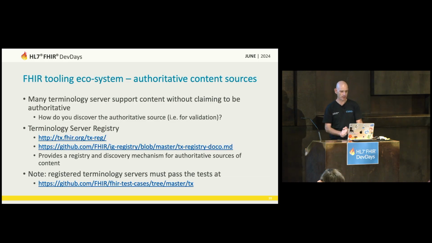So, I'm once again running over time, but we'll quickly go through the FHIR tooling ecosystem. This is relatively new. If you think about the FHIR tools like the IG Publisher and the validation, how do they go and figure out what the authoritative source is for a particular bit of terminology to do what they do? Well, you can configure that stuff in, but there's a discovery service for that.